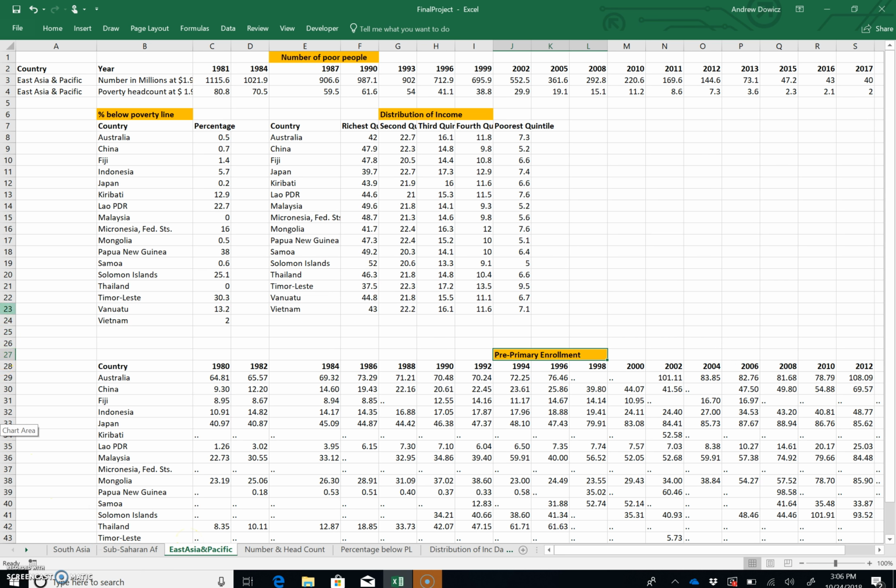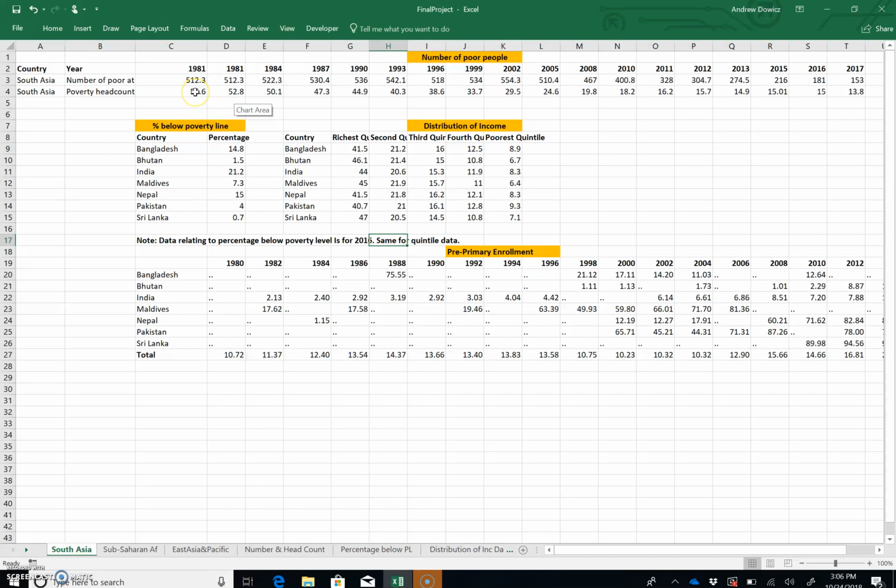Here you can see number of poor in millions for years 1981 to 2017 and also the head count, which is a ratio. In simple terms, head count ratio means how many out of 100 are below the poverty line. And here you can see that out of 100 people in South Asia in 1981, 55 were below poverty line.